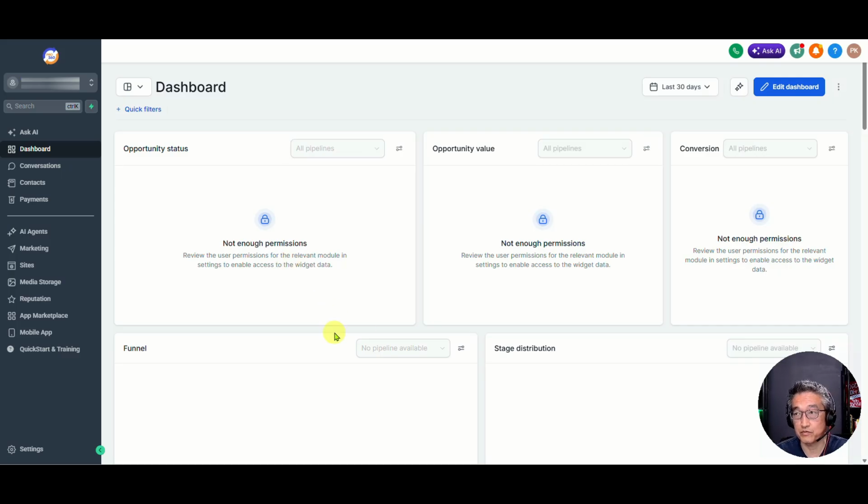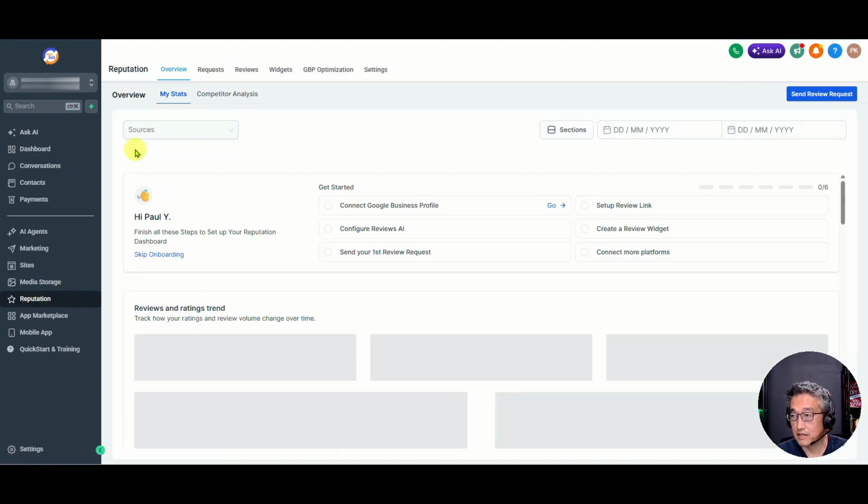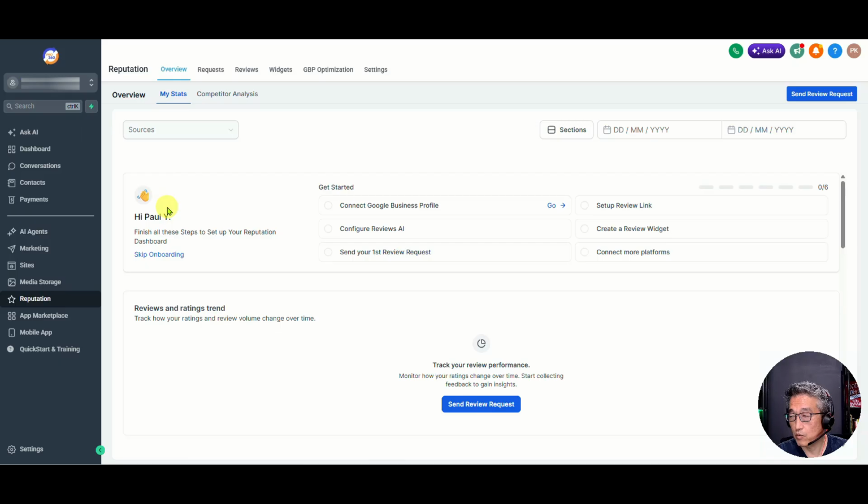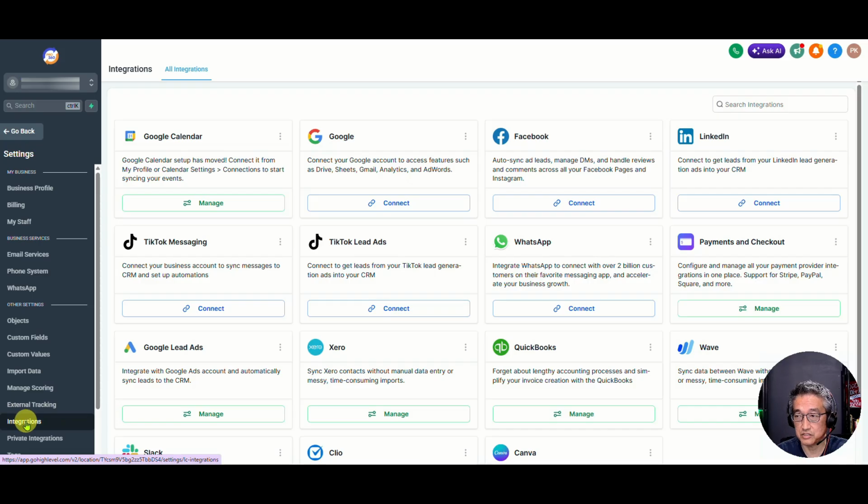All right. So now this is an account where we have access to their Google Business Profile, right? All right. So let's go to reputation right here. And then what we're going to do is, actually, this is live, so just bear with me. In order for us to have access, we have to go to settings under integrations. So let's go to settings. All right, so then we go to integrations.